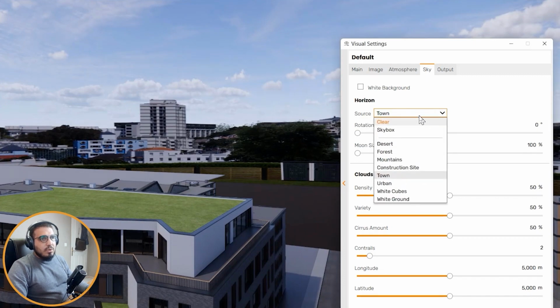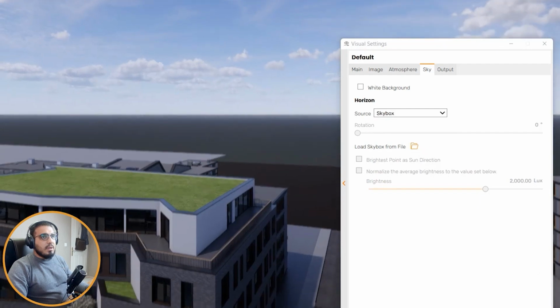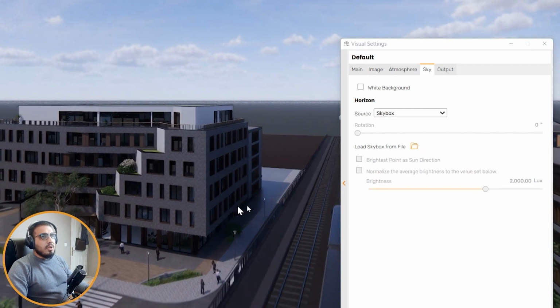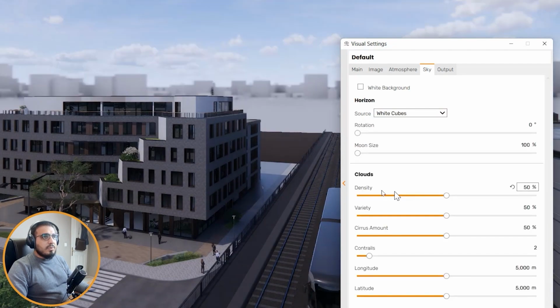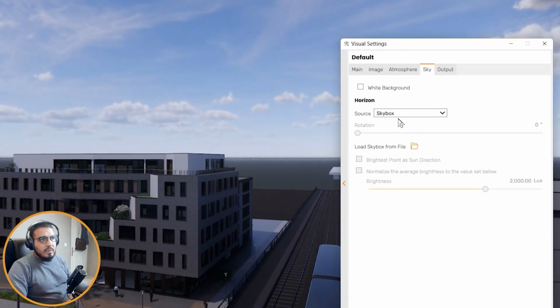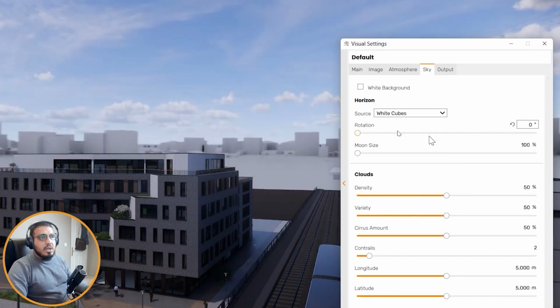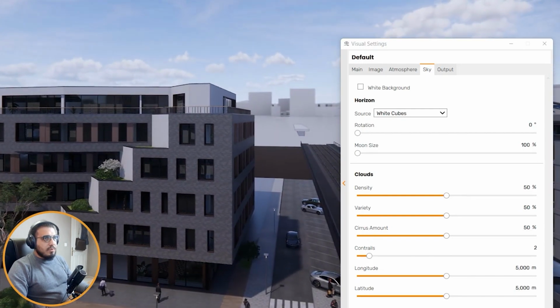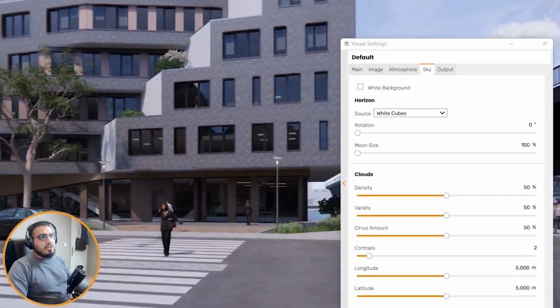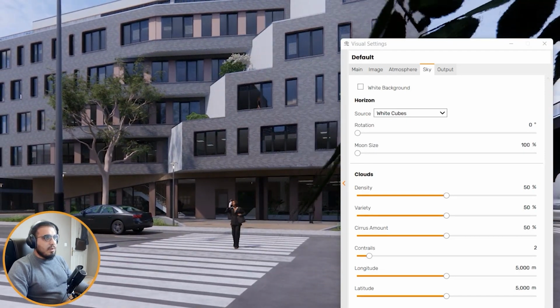So you can use your own HDRI. For example, you go to the Skybox. Now we have the option to use our HDR. But before that, let's put it on white cube, and let's explore these options, and then we will return and do the work with HDRI too, because these options are only for Enscape pre-default HDRIs. Let's bring the camera up.